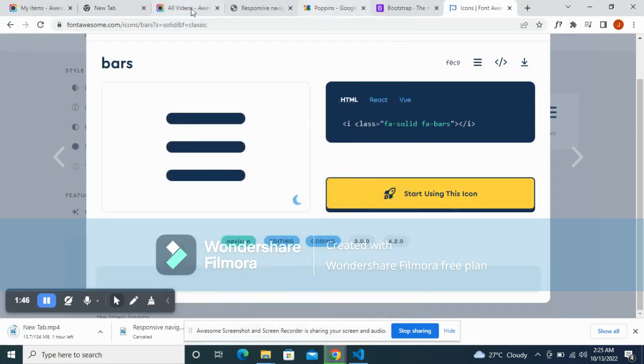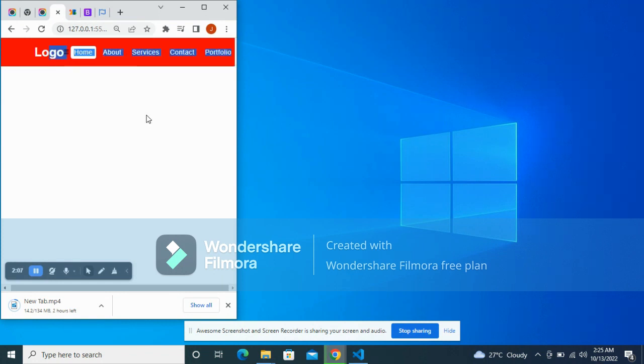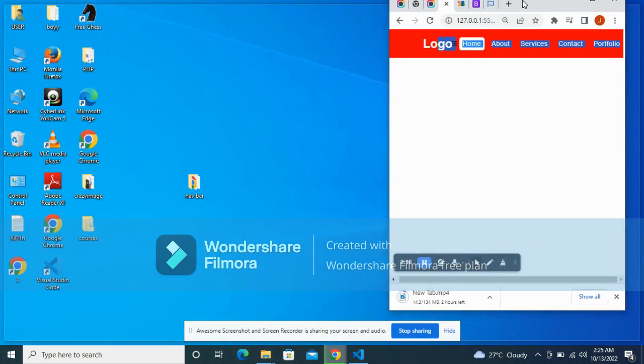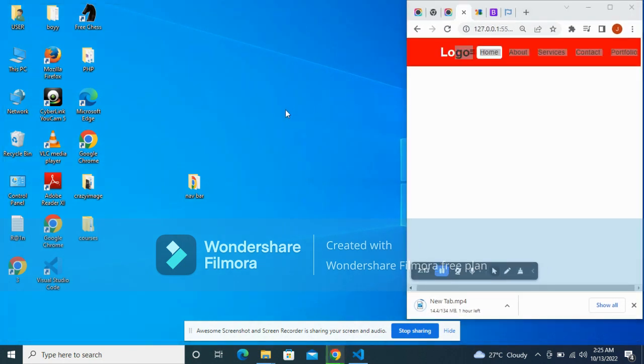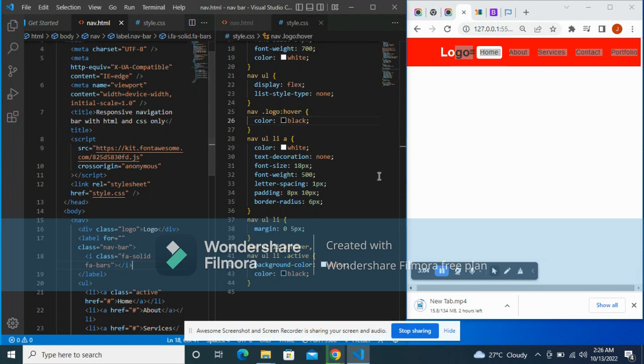So with that being done, let's go back to our work. Here it is. So refresh to see the icon show. You can see the icon here. So I will minimize, then keep it here. And then we'll continue. Go ahead to style the nav icon.